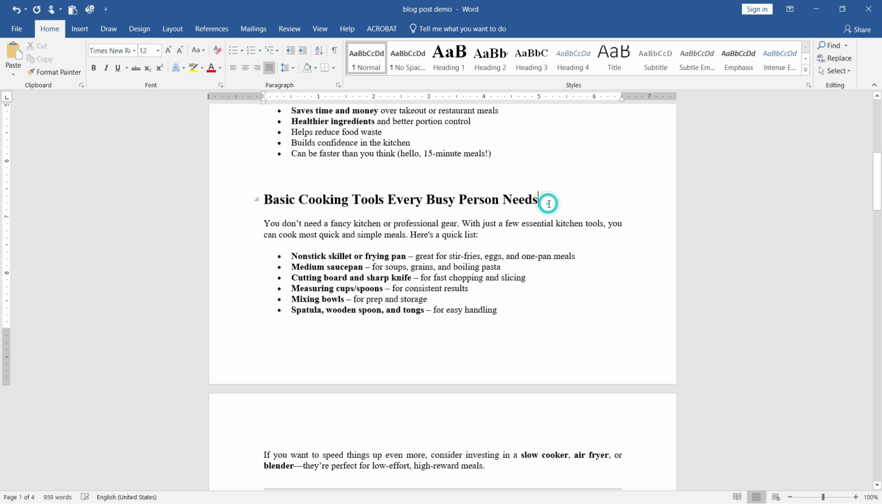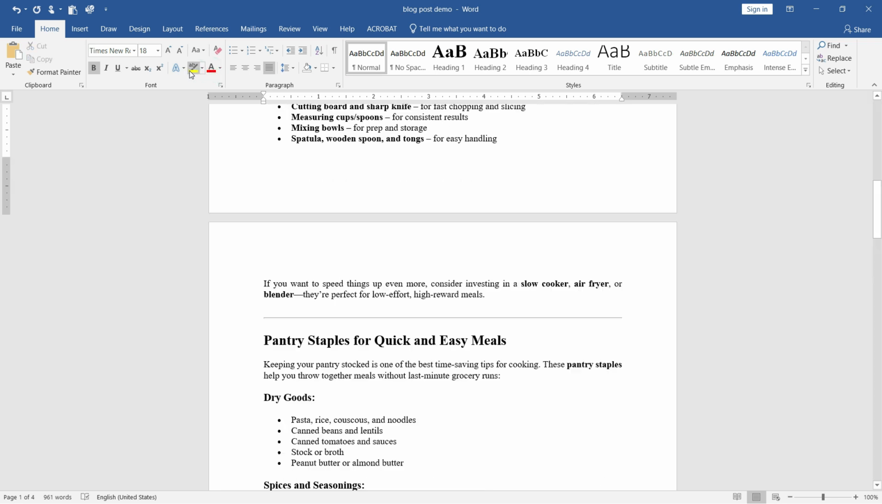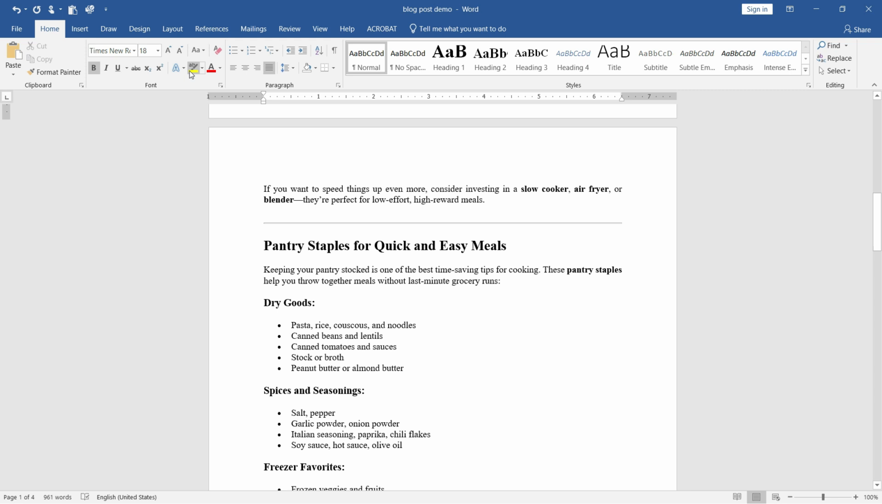Then again we have an H2. So this is a heading, H2. Then a paragraph and some bullets. So that we are done. Not everything, we only need whatever we'll delete. So we change this to red, using the highlighter. We put the highlight color. Then below this we have another heading, H2.